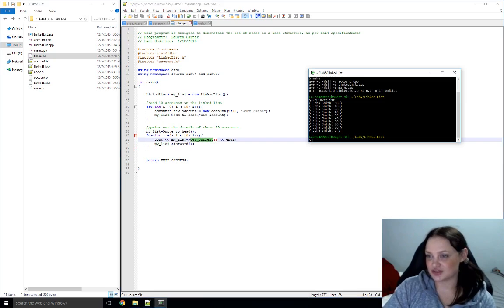So just to show you, mine looks like this at the moment. You can see I'm just printing out the accounts that I've made, and because I'm inserting at the head, the first one I created is going to be at the tail of the list, and the last account I created is going to be at the head of that list. So you can see that's what's happening here.